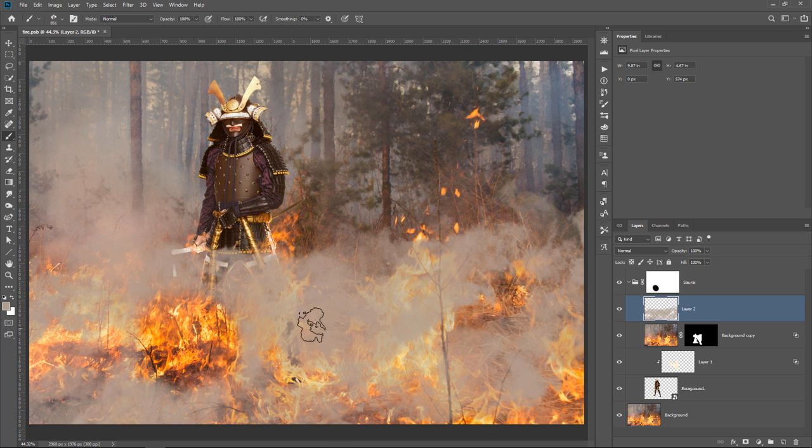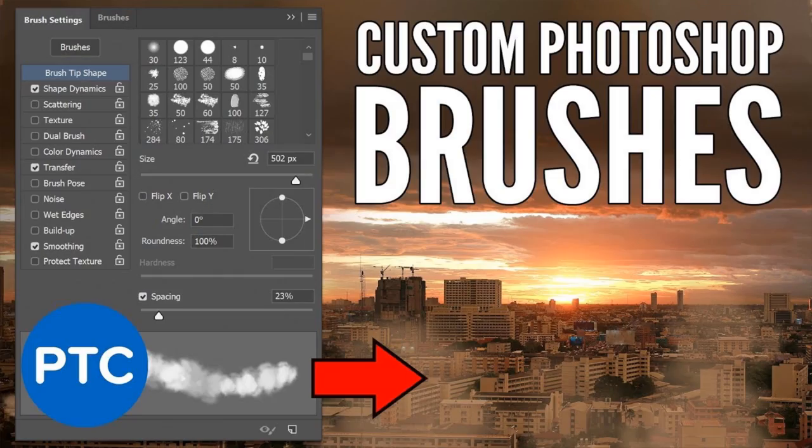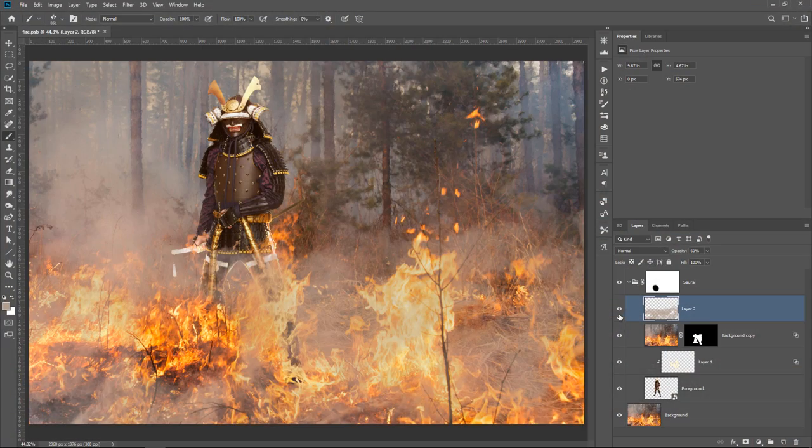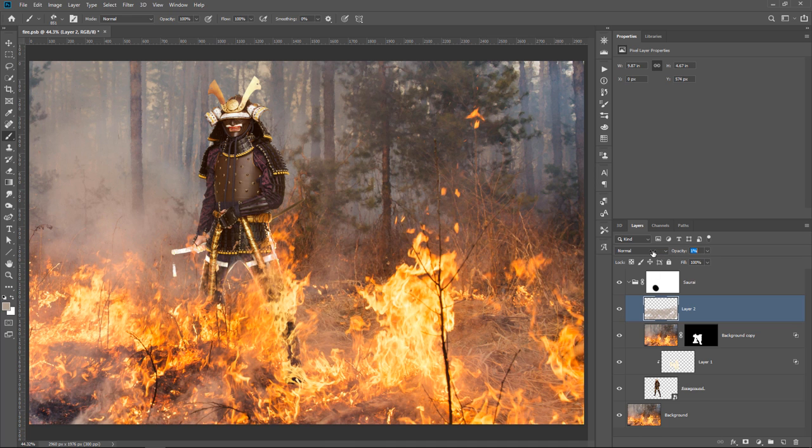And if you want to know how to create this brush, of course, I have a tutorial right below in the description where I show you how to make a Photoshop brush from any photo. But anyway, that is the smoke. And if that's too much, I'll even reduce the opacity even further just to barely get a hint of smoke. And it sort of helps bring the entire composite together.